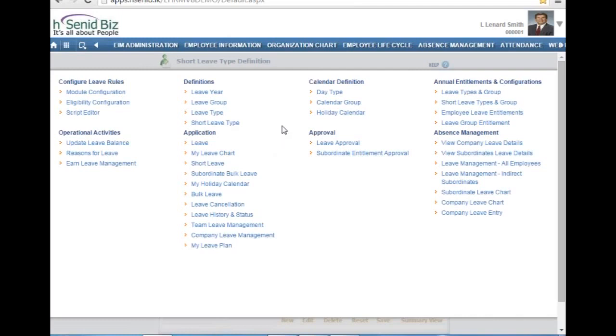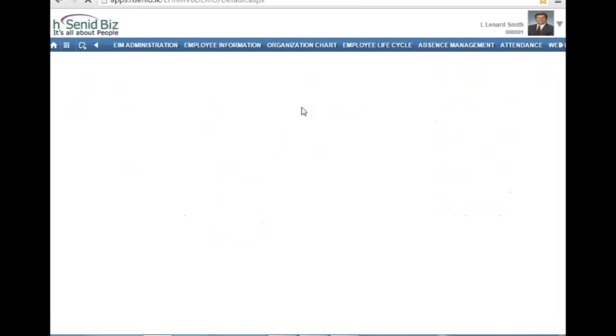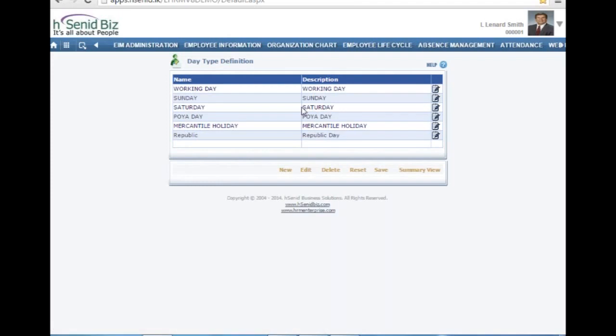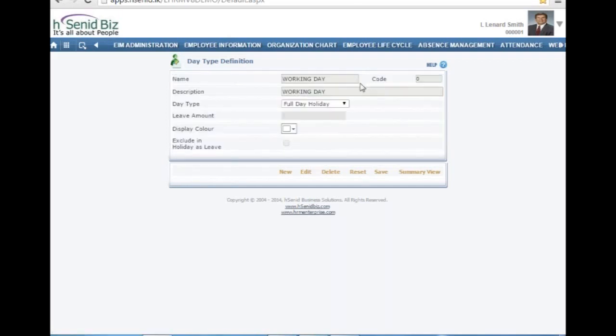Next, let's look at the calendar definitions. The first page is the day types. These would be all the days that you could assign into your calendar. The working day is an example here. We can give the description and the name.